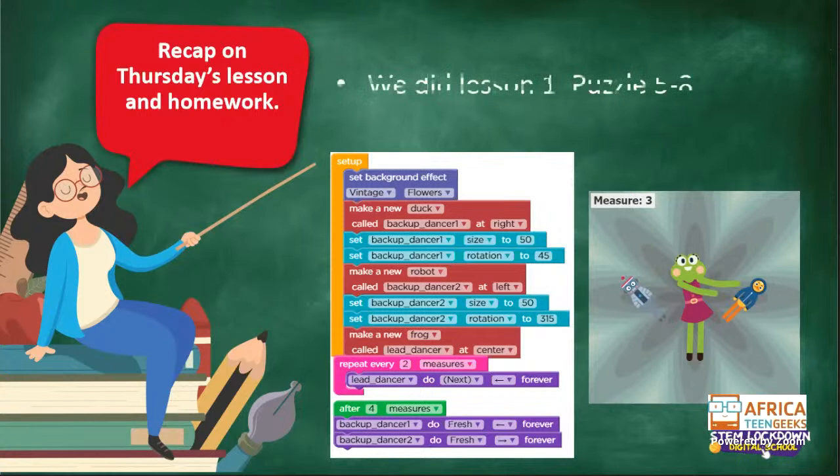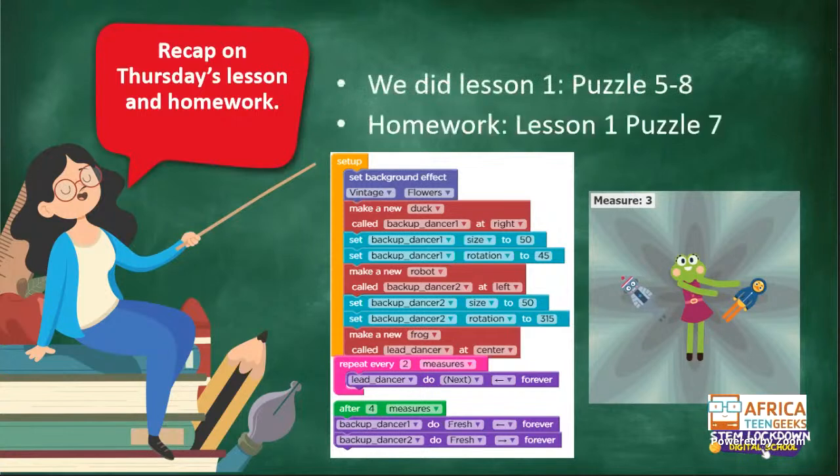So this is what we did yesterday. We did lesson 1, puzzle 5 to 8. And I asked you to do homework on puzzle 7. Now, I haven't received anything except from one person, Lene. She sent it to me again, but none of the others shared anything with me. Let me see, who of you played around with puzzle 7 a little bit after our lesson?